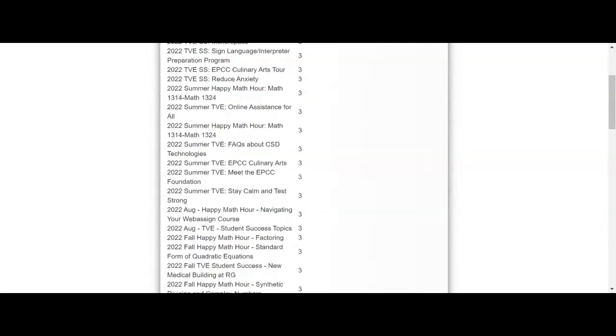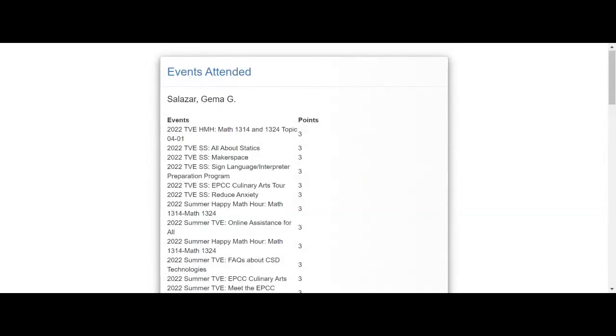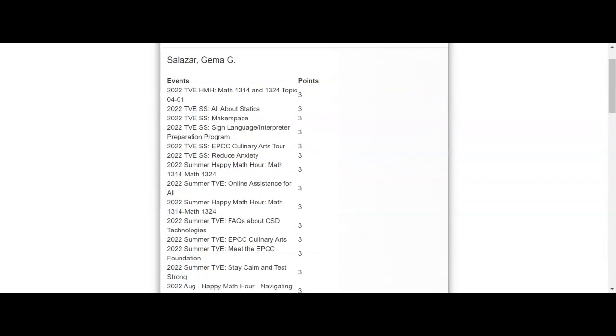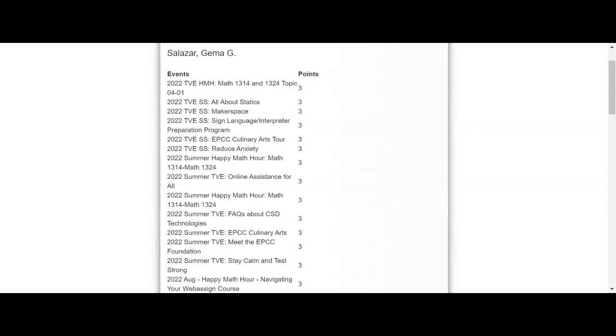I did already click on this link, so it'll show you if you've already earned these points. If you haven't, then it'll just end here with your name. You can see the events that you've attended, and once you have a full list, you'll see the points here. These points accumulate for the very end of the semester, and for graduation, I believe you get a little medallion, a little pendant.